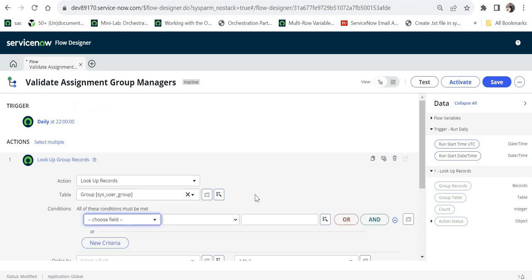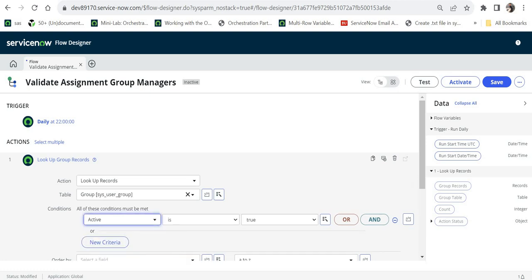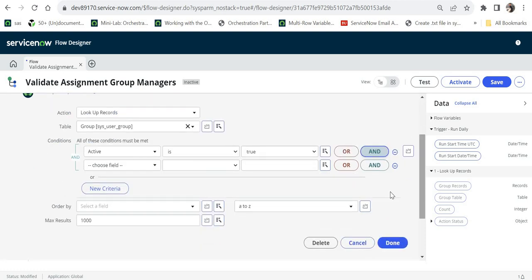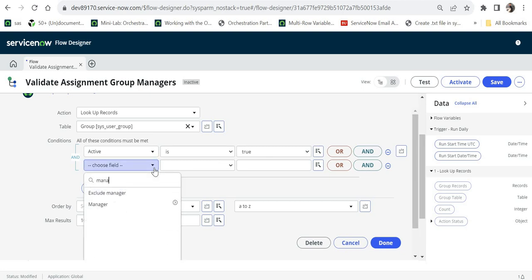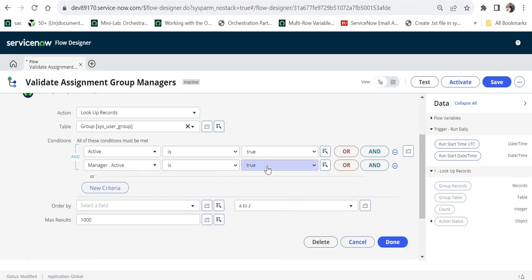I will put two conditions here. The first one would be active is true. So we will be looking out for all the assignment groups which are currently active. And then secondly, we would be looking out for all the managers which are inactive. For that, I will search for manager and I will click on this arrow. So this is kind of dot walking, and in the manager table, so that is the user table, I will be checking for active is false.